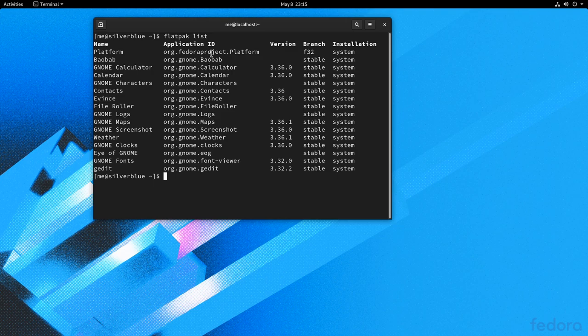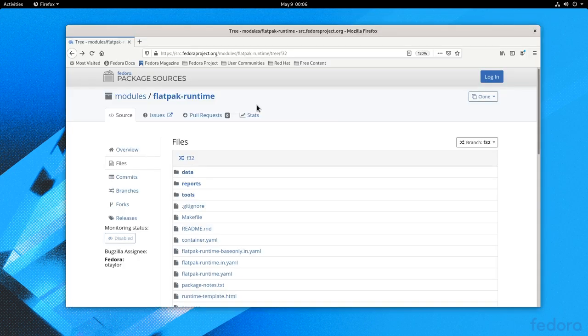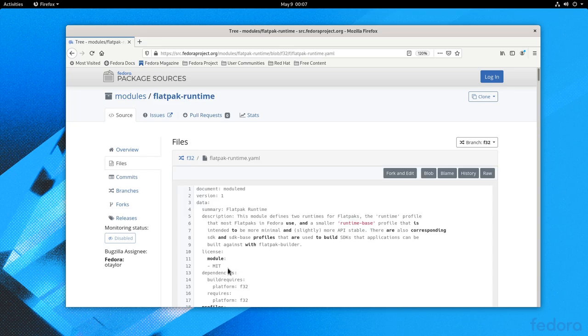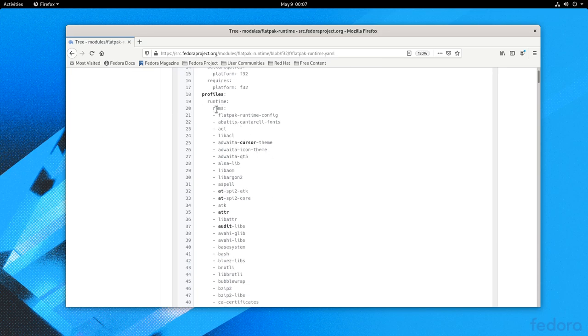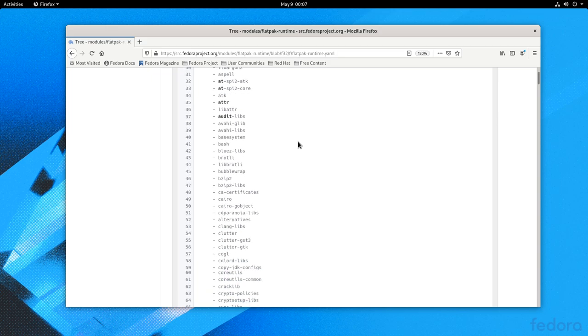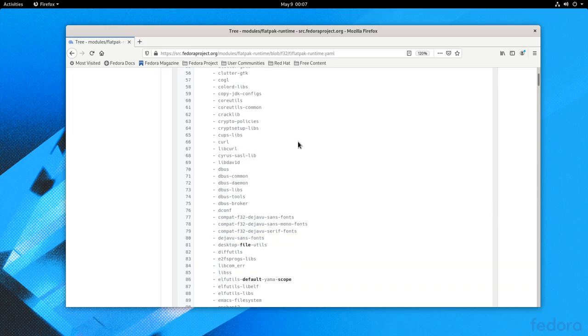All these Flatpak applications are running on Fedora Platform 32. So what exactly is Fedora Platform? That's basically a Flatpak runtime, and if we go inside the build manifest file, we will see all the files that it contains. That's pretty much a full Fedora USR container, which helps Fedora to auto-generate all their normal packages as Flatpaks.